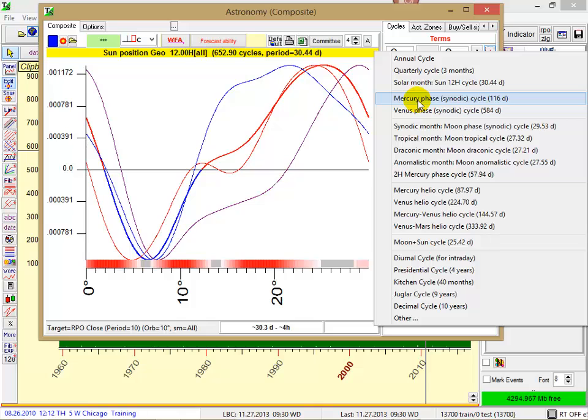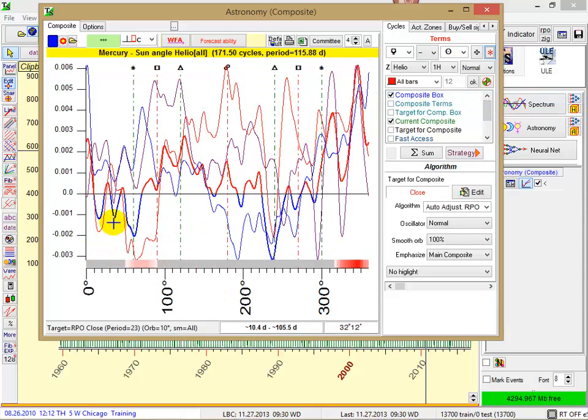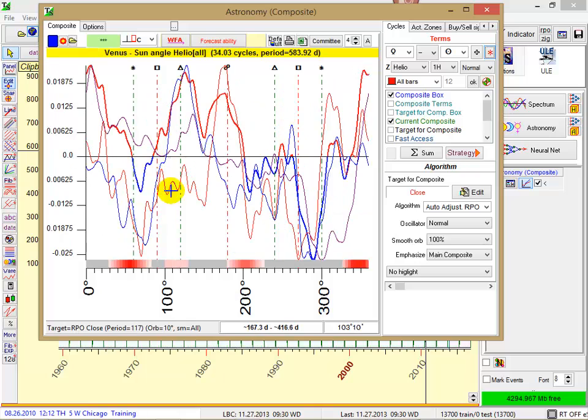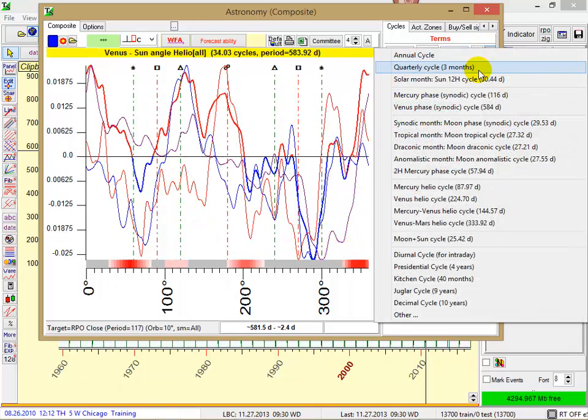Mercury phase synodic cycle. You see, it's too messy. There is something certain here, but it's not stable. Venus synodic cycle. It's much more stable, yeah. Okay.